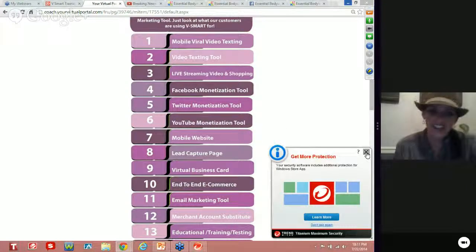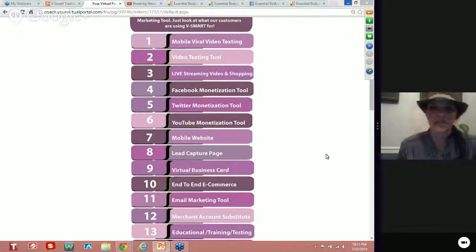So look, you can use this as a business card. Instead of handing over a business card, you can simply say, hey, let me text you my vSmart. You can text them your vSmart, and it has all your social media sites on it. It has your website. It can have a personal video right from you, all on your vSmart.